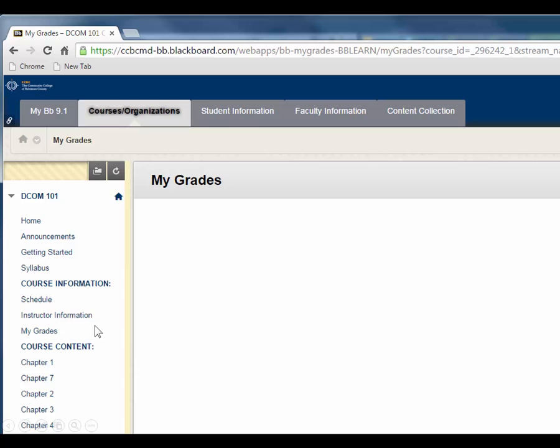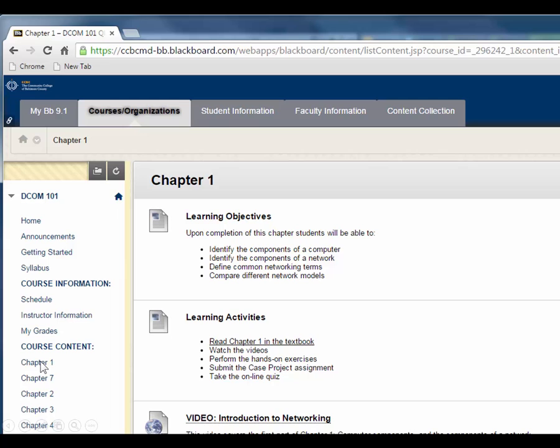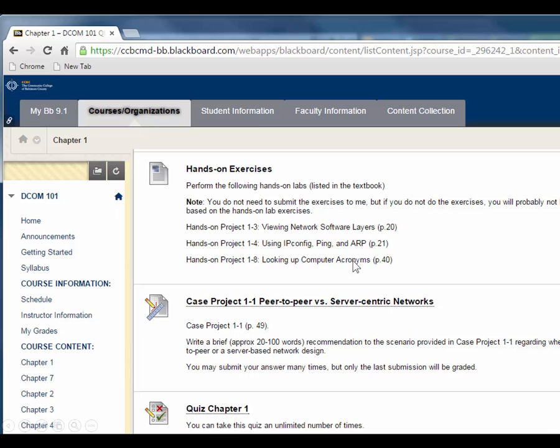And every chapter is structured the same way. So if we look at Chapter 1, you will see that the first thing you're supposed to do is read Chapter 1 in the textbook. Then you watch the video, which corresponds to Chapter 1. And to watch the video, you just click on this link right here, which takes you to a YouTube video. After watching the video, you do the hands-on exercises, which are described in the textbook, and then you do the case study. You read the case study, and then you submit a brief analysis.